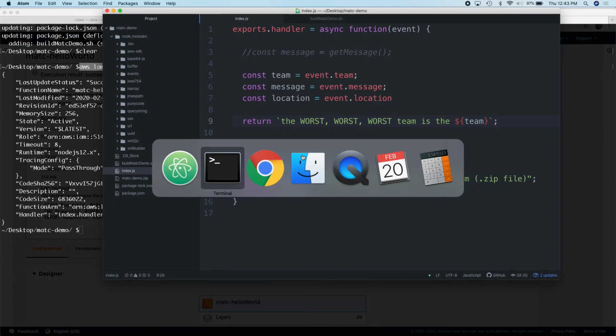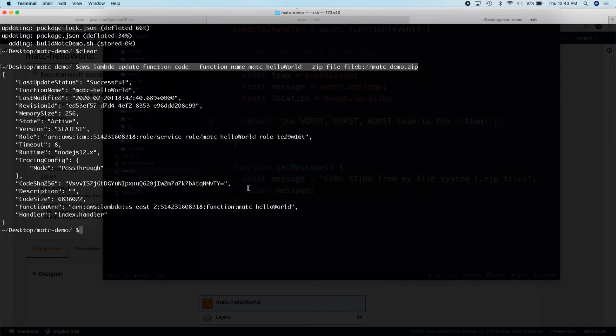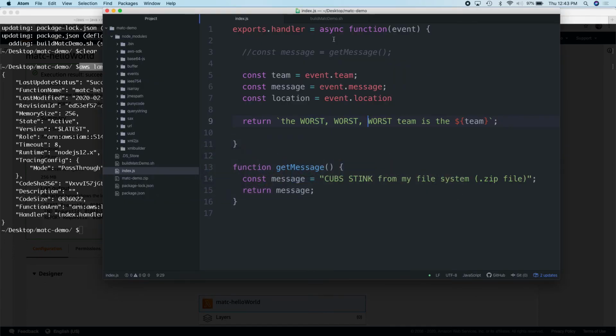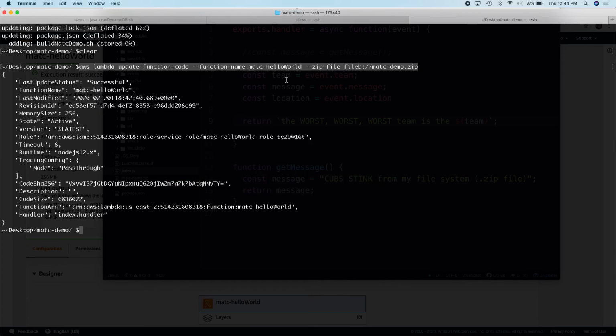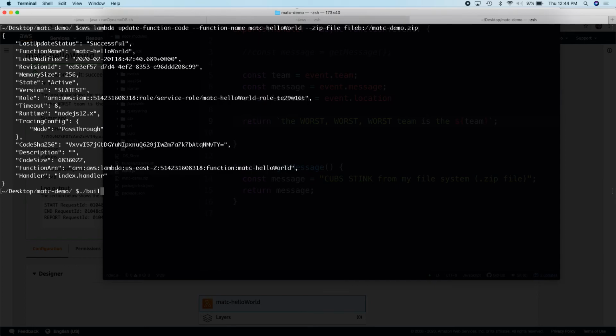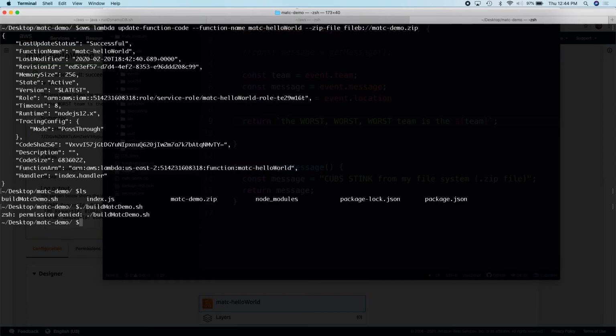And I want to push this out to AWS Lambda. All I'm going to do is, there's now a file that I have named over here, which is build matc demo.sh. .sh is the file extension for a shell script. So all I'm going to say is ./build matc demo.sh. I don't know why it's not auto-completing.